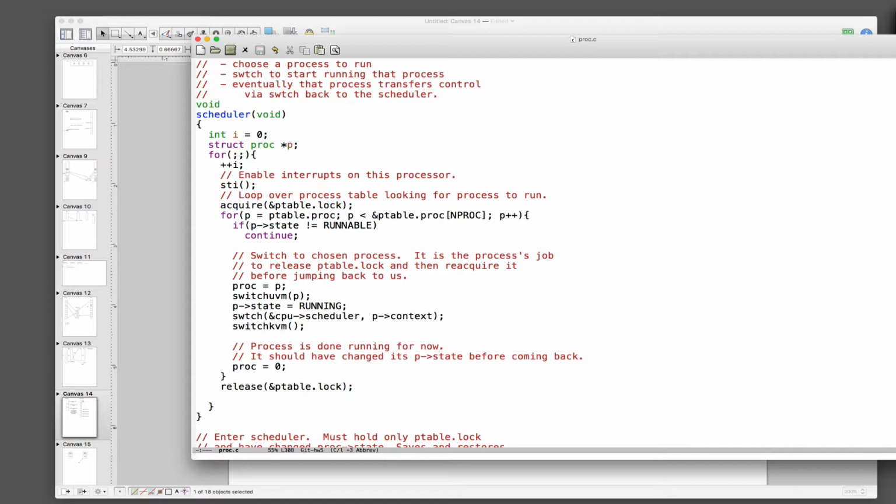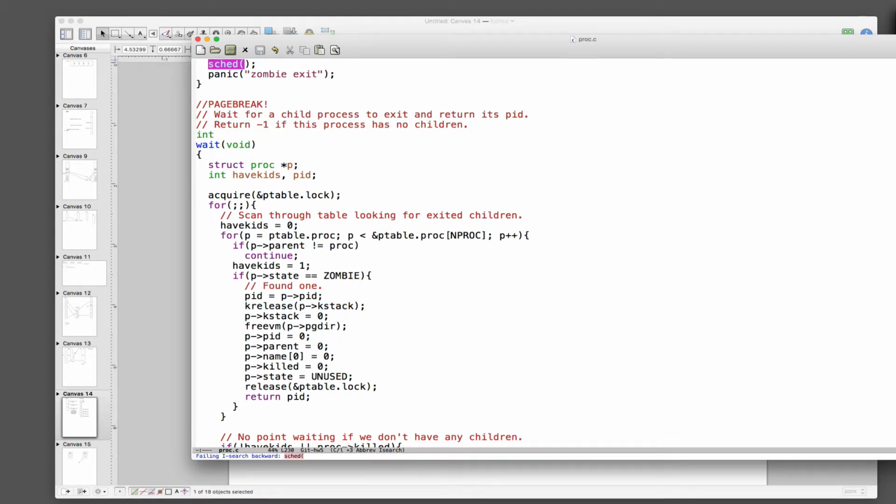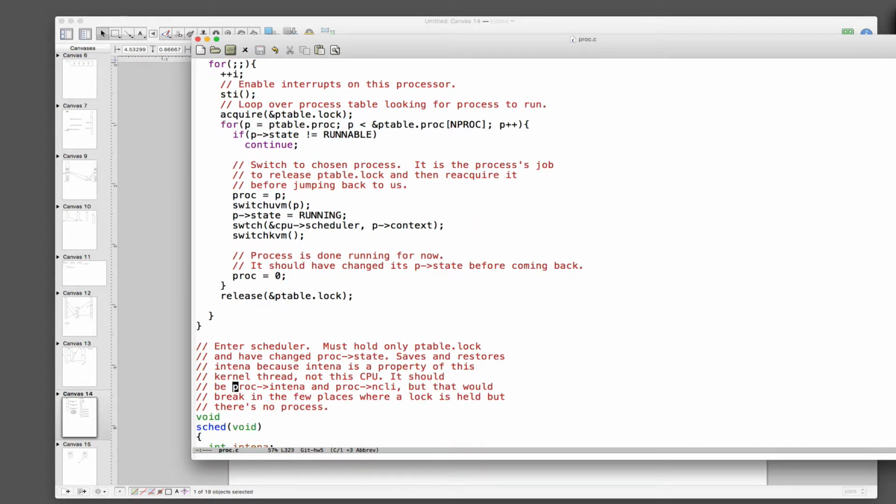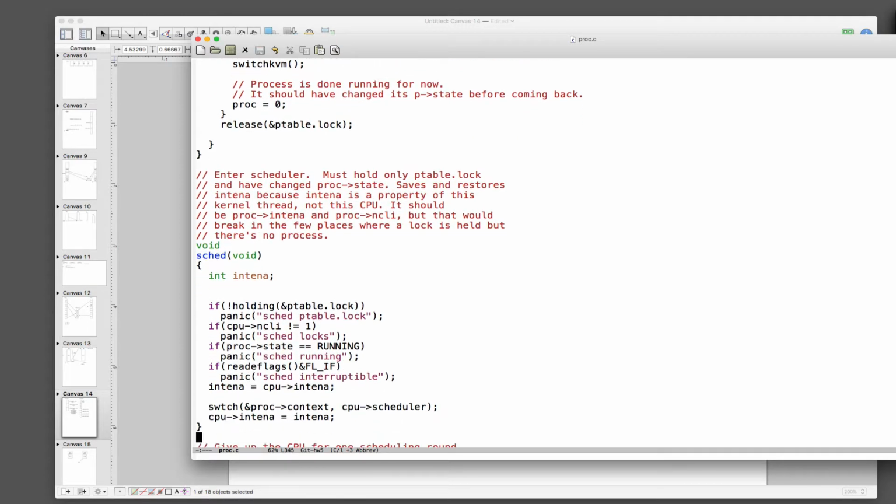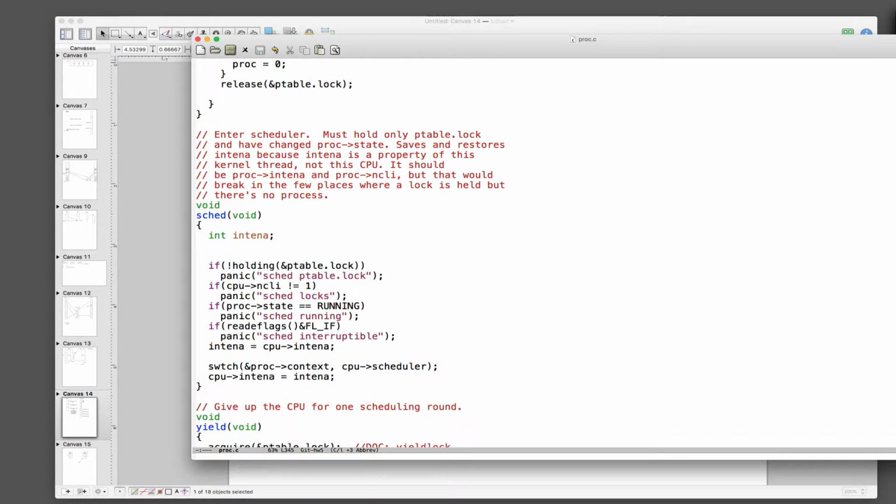All right, so coming back to switch, actually to sched perhaps. How do I look for sched? Here it is. All right, so that said, we were running the scheduler. At some point, the scheduler switched over to running the first process. The first process got interrupted by a timer interrupt. We got in here, and it's time to get back to the scheduler. So let's see what's going on here.